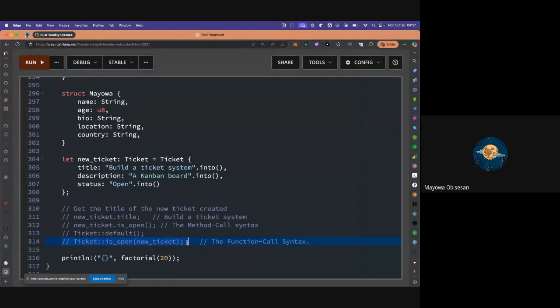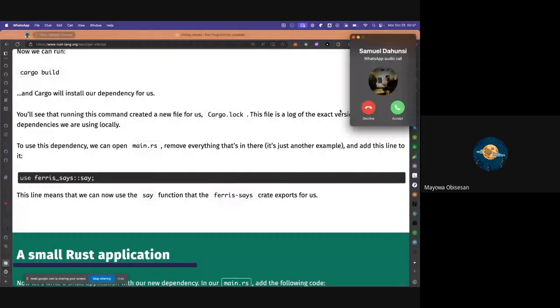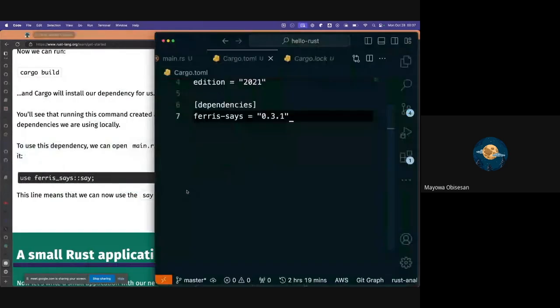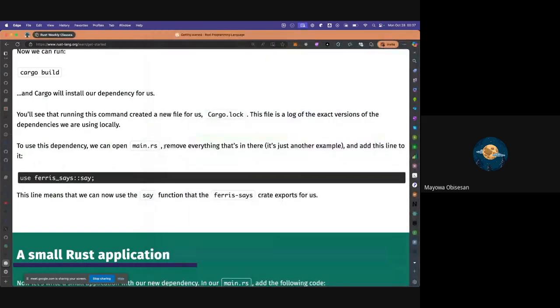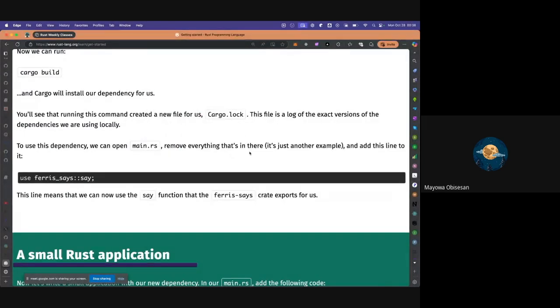Which is this double colon, right? So now this is also using a double colon, but this one is a different one. To use the dependency we added, it simply means that we are going to need to use the dependency, which is the Pharisees, and we have already installed it from our terminal, which we can see here. Now we can open main.rs, which is the main Rust file that we have, and we can remove everything that's in there. Do you get? And add just this line to it.